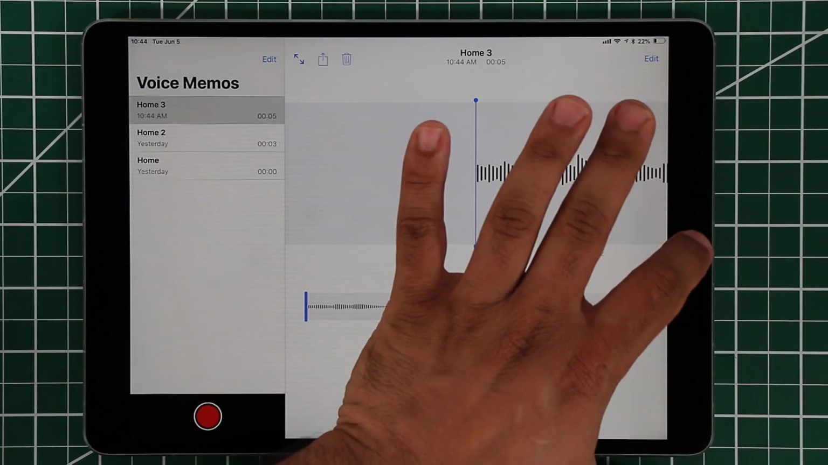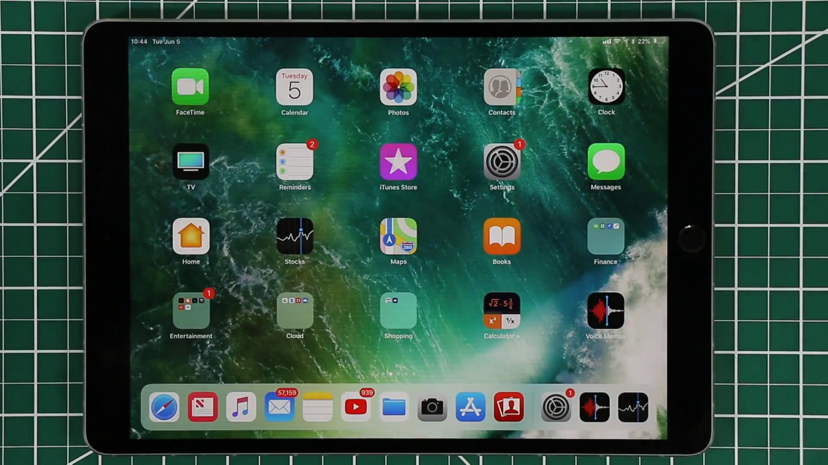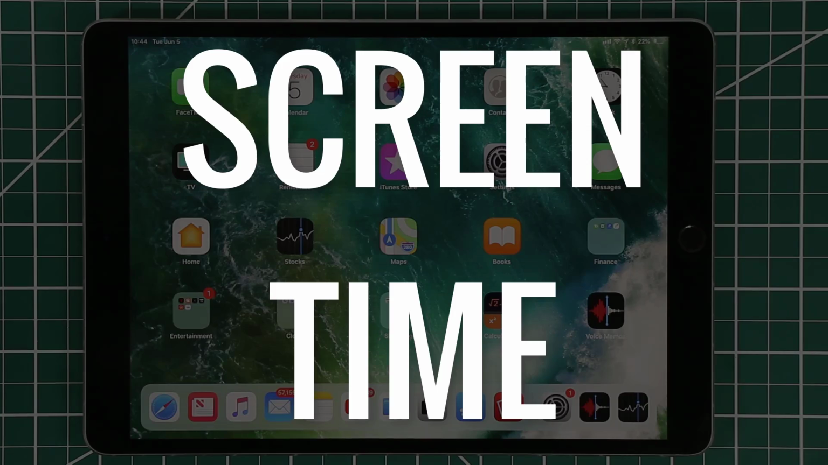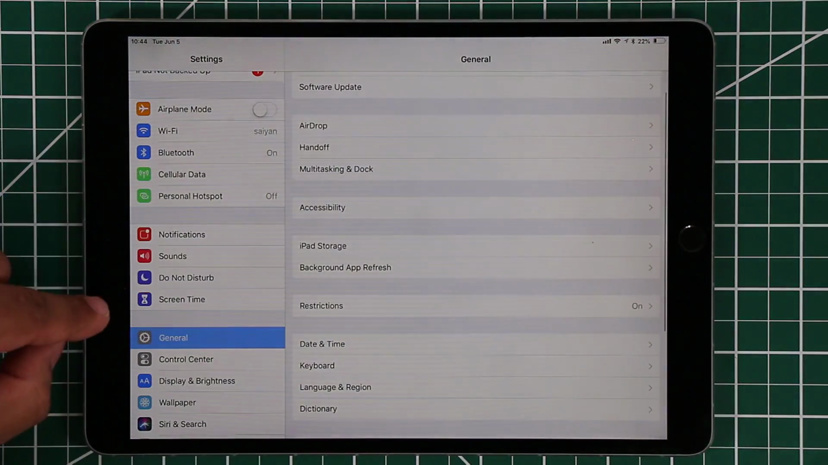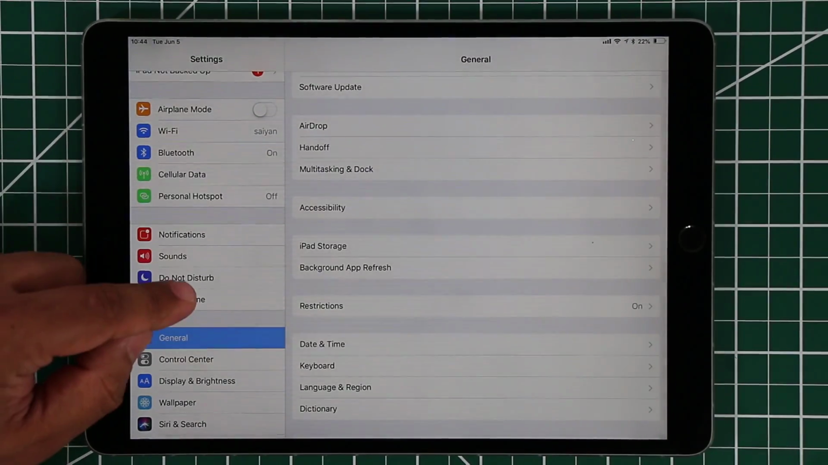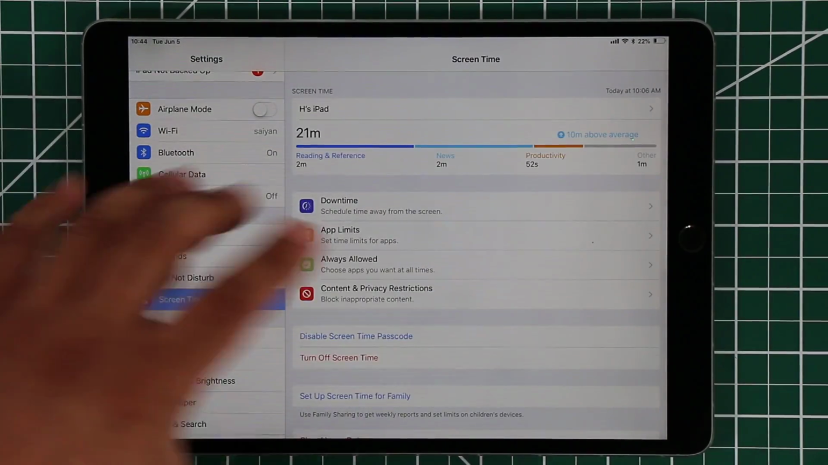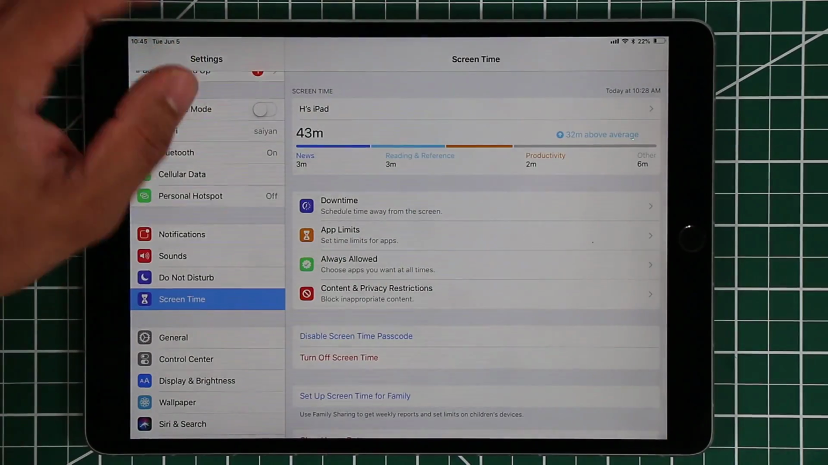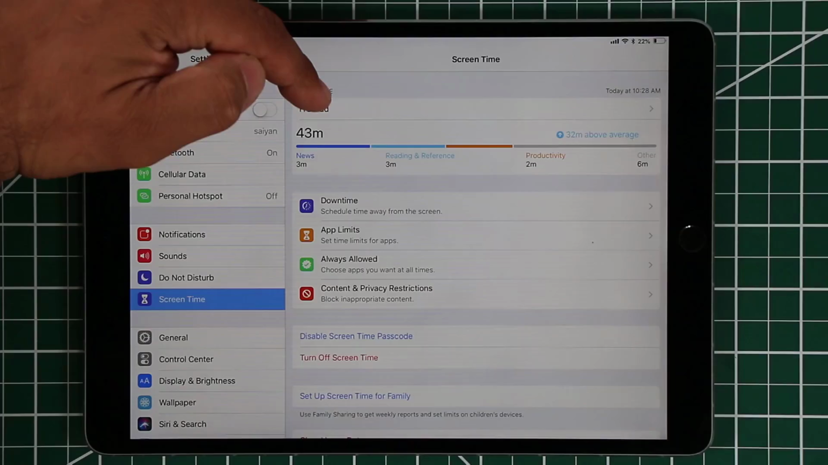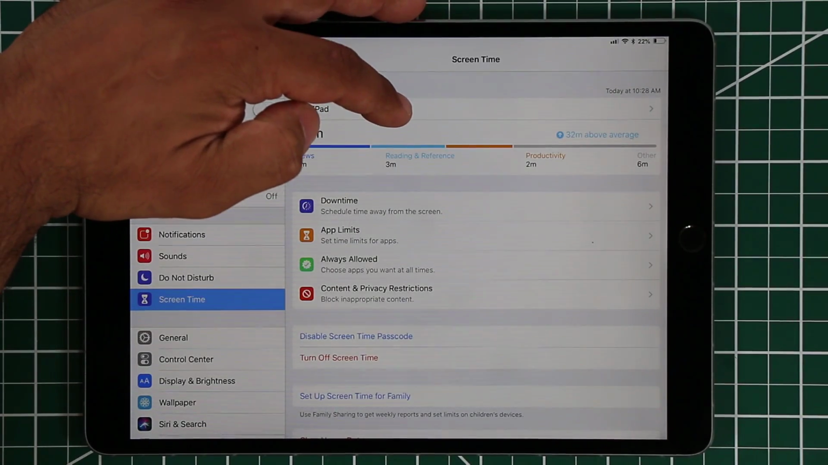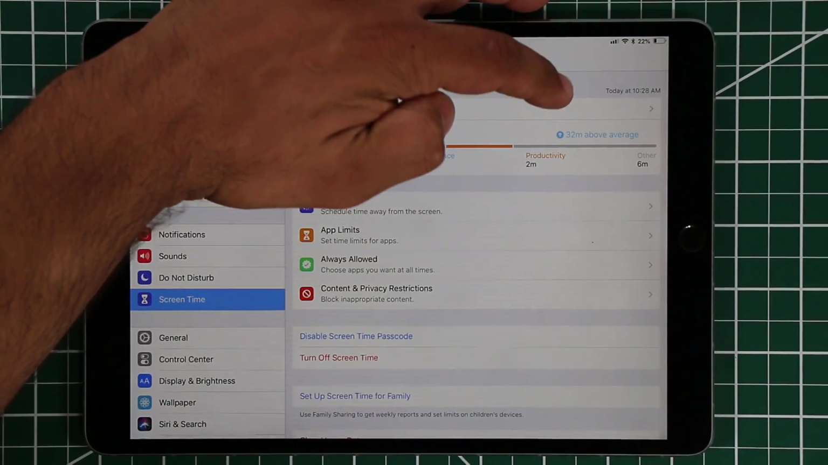Now one massive feature that they added for iOS 12 is the screen time. So if I launch the settings, there is a new option here called the screen time. If I tap on the screen time, it's going to give me a bunch of statistics. Basically, it tells me how I have been using my iPad. So over here, for 3 minutes, I've been using the news. For 3 minutes, I've been reading and referencing. And for 2 minutes, I've been doing productivity.